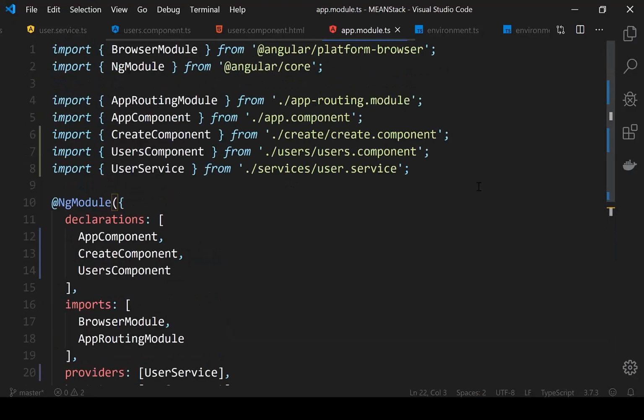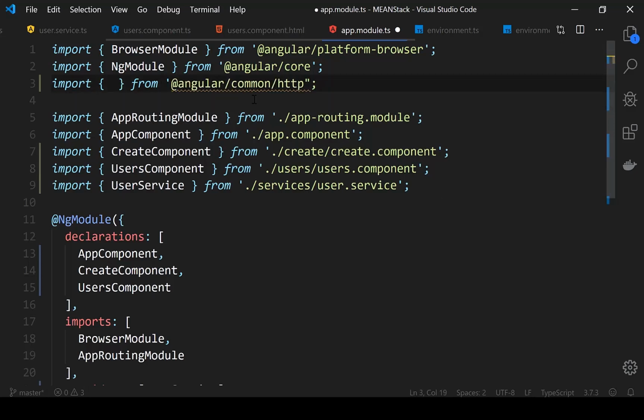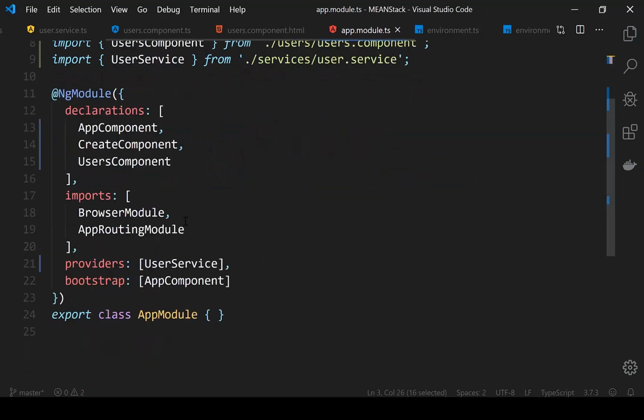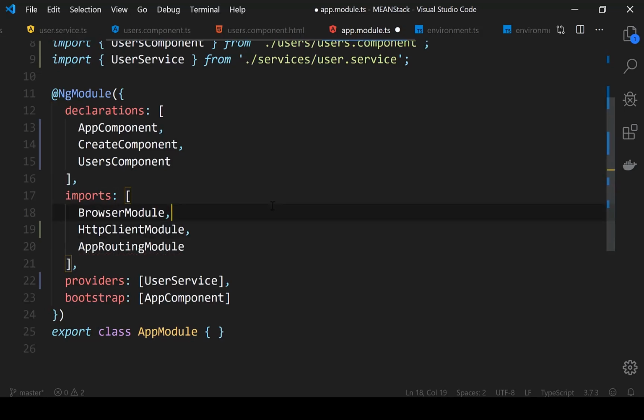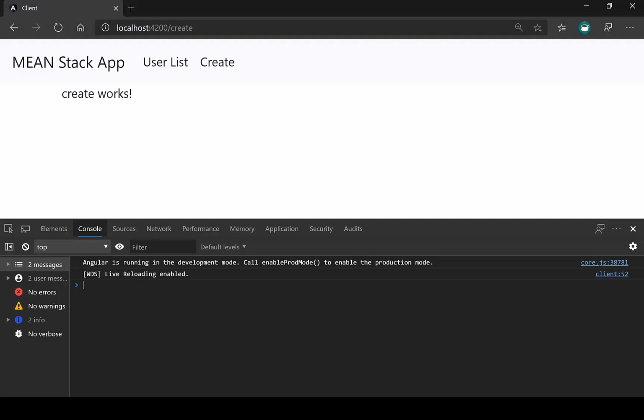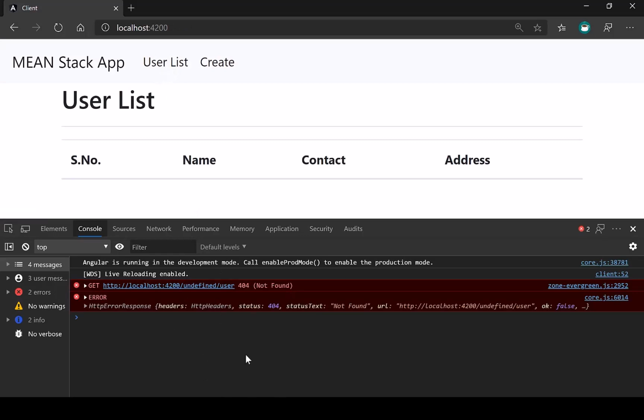So now open the app module. There at the top level, let me mention the import statement and use here @angular/common/http. This way I imported, and let me use here single quote. Now here I can use HttpClientModule. That one I need to import. Now this HttpClientModule I will import here so that I can use the HTTP client in my application. If you look at now, it's not showing any error. It's perfectly working fine.